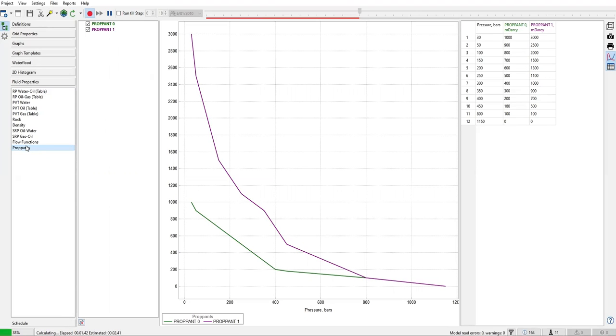In this case, we have two Proppants, Proppant 0 and Proppant 1. Proppant 0 is green, Proppant 1 is purple, and this table shows us the permeability as a function of pressure. At higher pressure, we are talking about hundreds of bar here, the permeability becomes smaller and smaller for both Proppants.